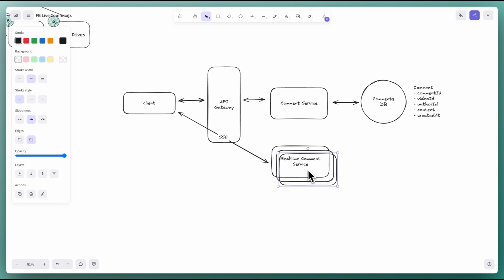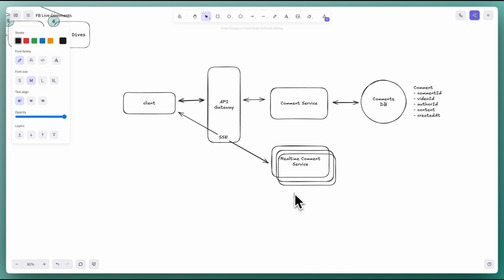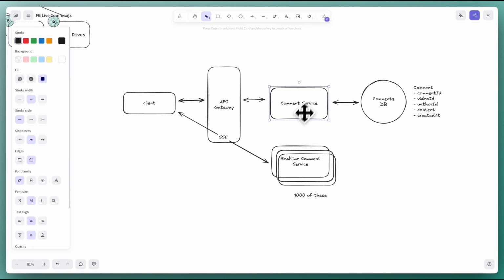There you go. So obviously this is going to be horizontally scaled too. But what I'm trying to get across here is that there are 1,000 of these servers, right? And I separated them so that I can scale them horizontally differently. So I might only need 100 of these, but 1,000 of these. And that's why I've separated them out, right? So every time an SSE connection gets established, a user started watching a live video, we are going to connect them to one of these real-time comment services.